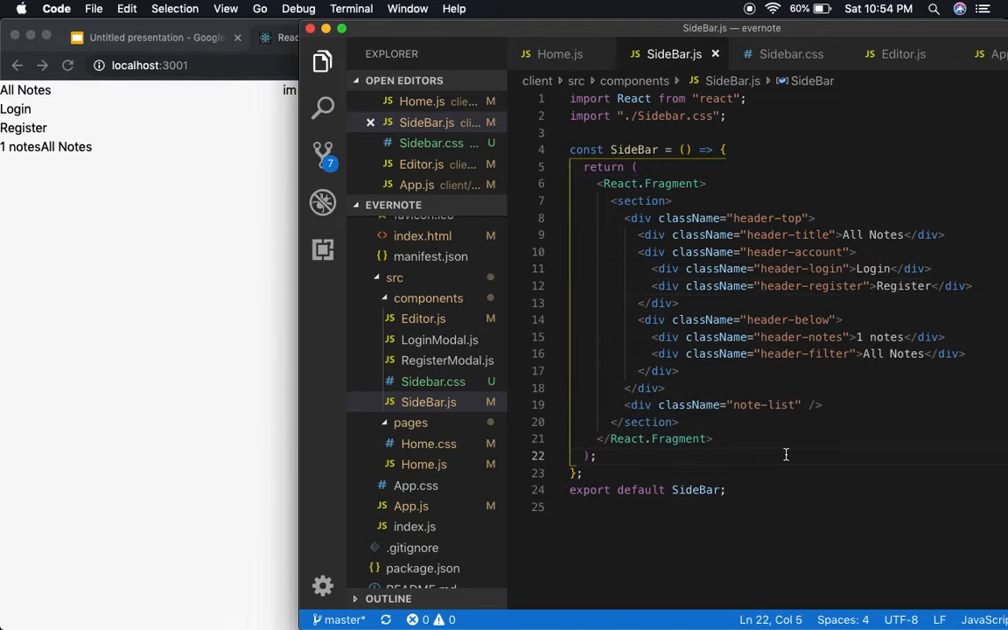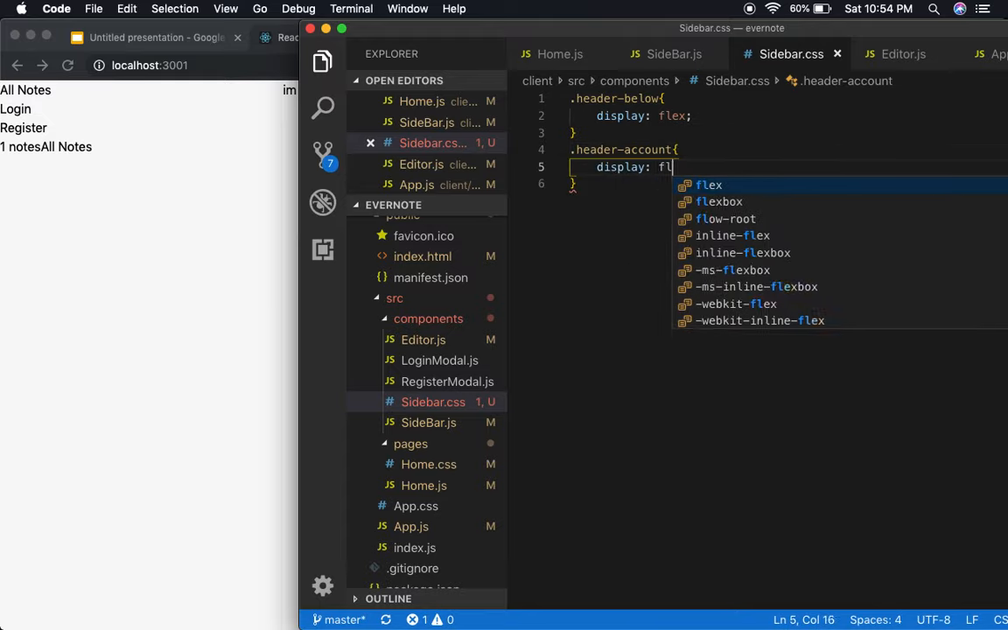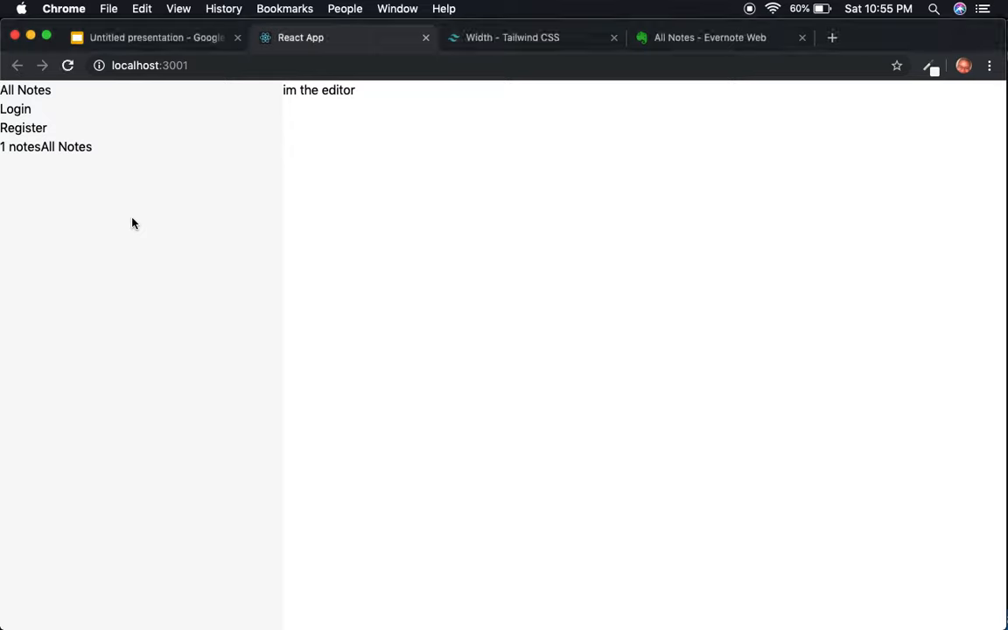Save that. Okay. Now if we go header account display flex, it's going to put these two items next to each other. So let's see. Header account display flex. It's going to put those next to each other. Now we need to put all of this next to each other.